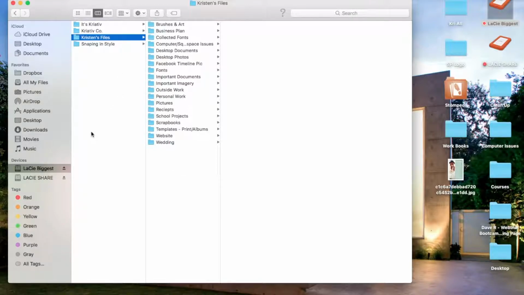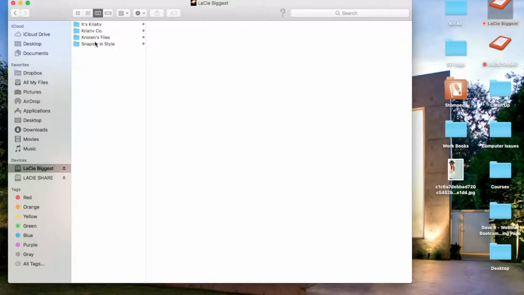So in your main folder, you're going to categorize your subfolders the way that you would categorize your life. And mine is my 3 businesses and my personal. So from here, I'm going to show you how this works. Now, the first step is making sure that your folders are labeled properly, okay? So I have It's Creative, my Creative Co., my Snapping in Style, and Kristen's files. It's clear what all of these are.